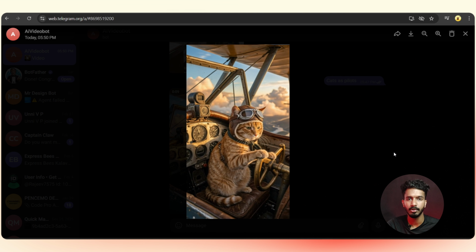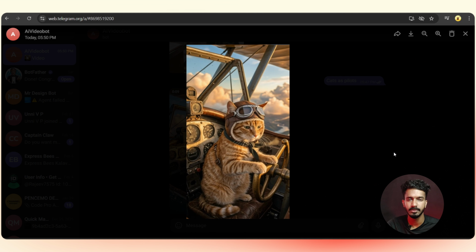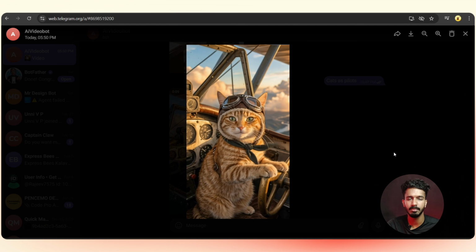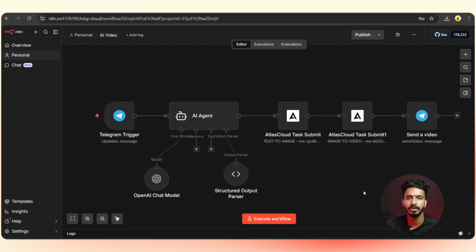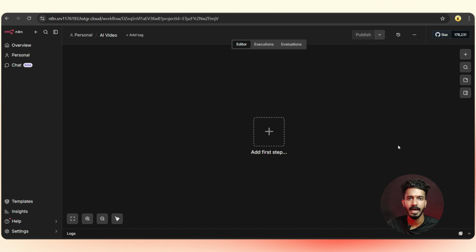In this tutorial, I am going to show you the step-by-step process to build this workflow from scratch. Even if you are a complete beginner, you will be able to follow along. So let's get started. First thing first, we need access to Nano Banana 2 and Kling 3.0 APIs.